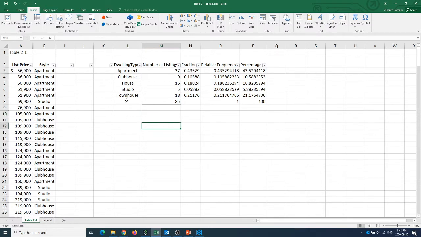Okay, so looking at the same example as before, we had the list price and the style, and we computed what we call class frequencies over here in column M, and relative frequencies, which is exactly the same as the percentage of observations, percentage of apartments, in columns O and P. And now we could just do a bar graph.